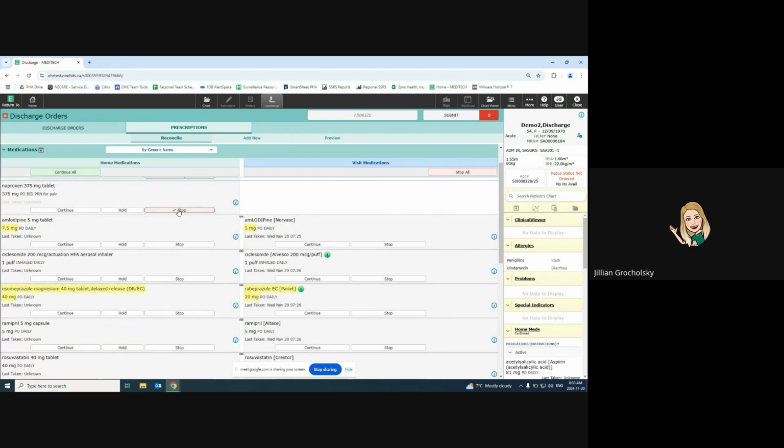So now I'm getting to my amlodipine. And if we remember, this is the one that had that home medication discrepancy. So what you'll notice is the dose is highlighted in yellow. So anything highlighted in yellow is to signify there is a change from how they came in on the med to how they're taking it currently. So in this case, the dose is flagged as it's different. It was 7.5 at home, and in the visit, it's 5 milligrams.